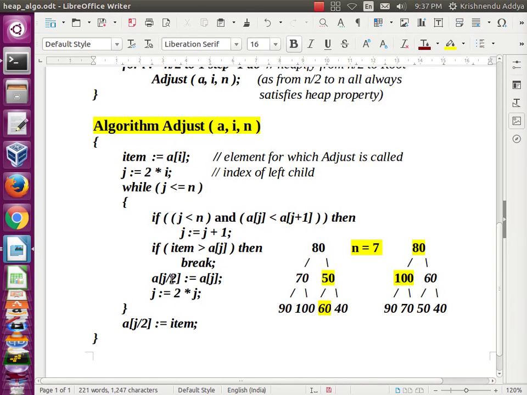Currently my j is 6, so a[j/2], we will take the floor value, 6 by 2, that means in the 3rd position we will store the maximum value child, that means 60 we will store in the 3rd position, the parent position. So 60 will go to the 3rd index, and we will place this 50 in the 6th position, but in another way.